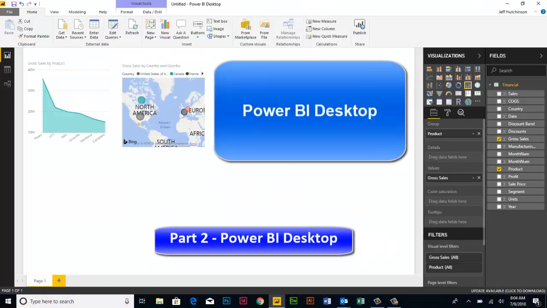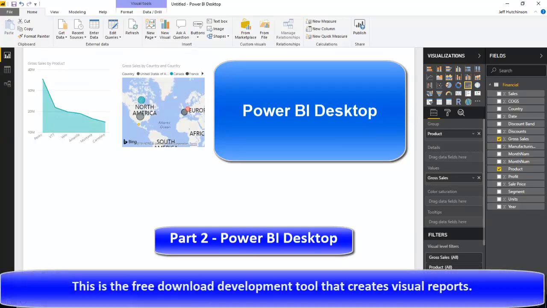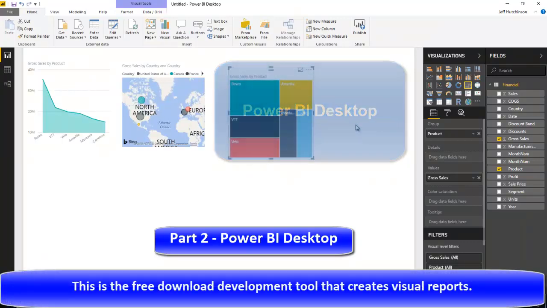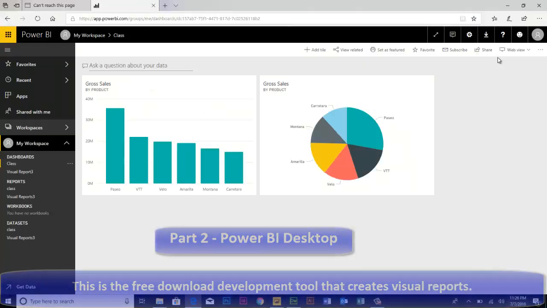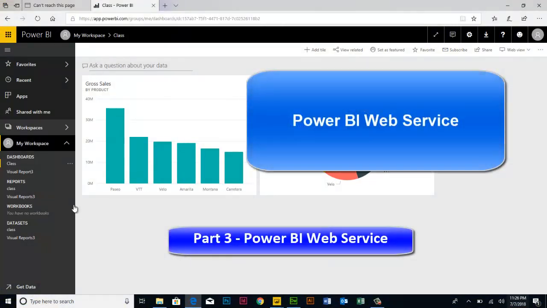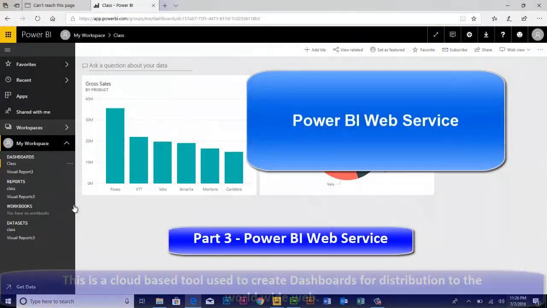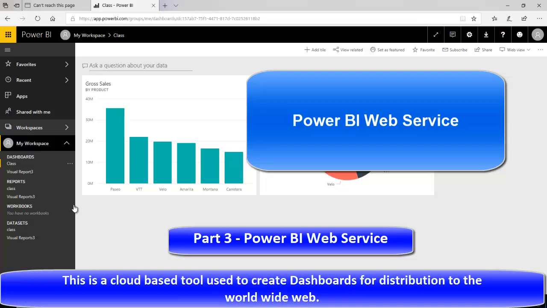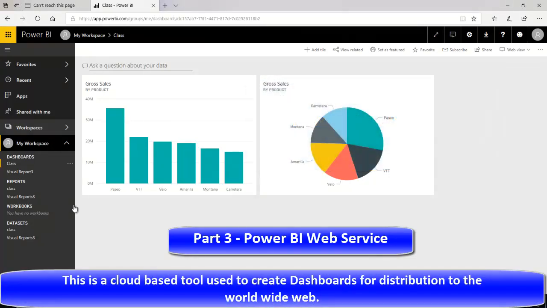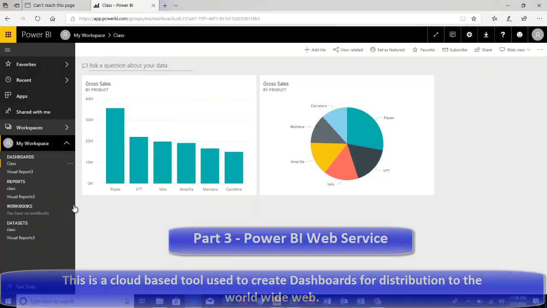Part 2, Power BI Desktop. This is the free download development tool that creates visual reports. Part 3, Power BI Web Service. This is a cloud-based tool used to create dashboards for distribution to the World Wide Web.